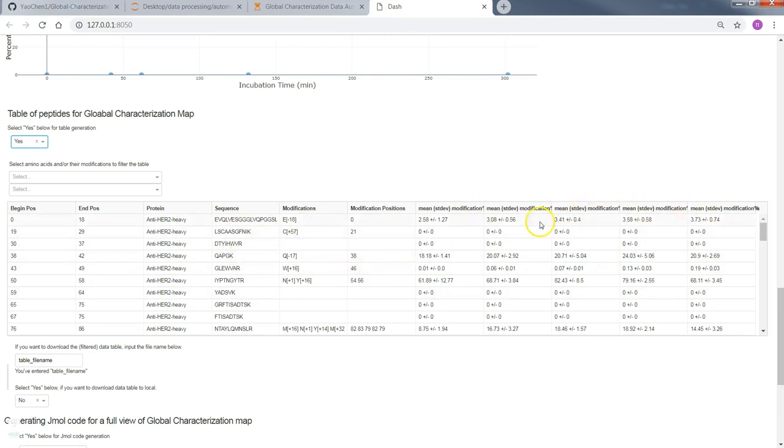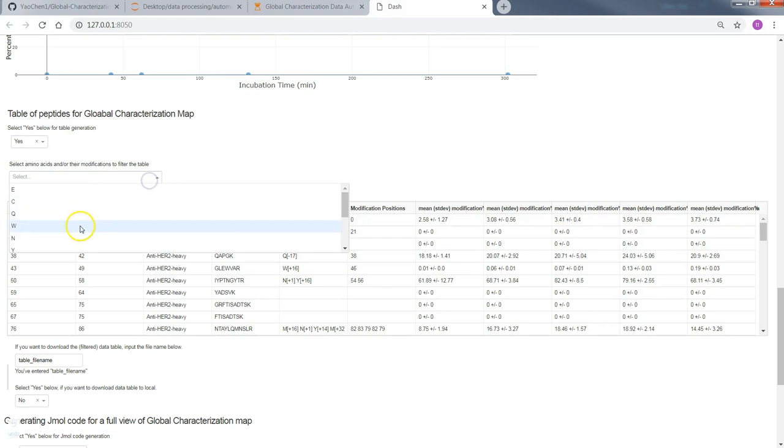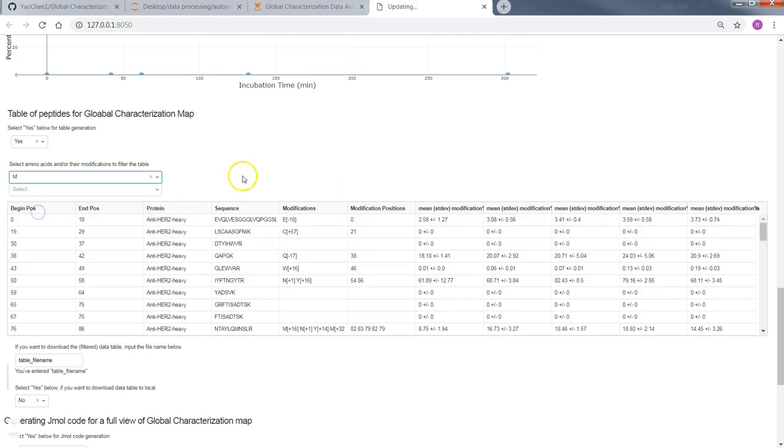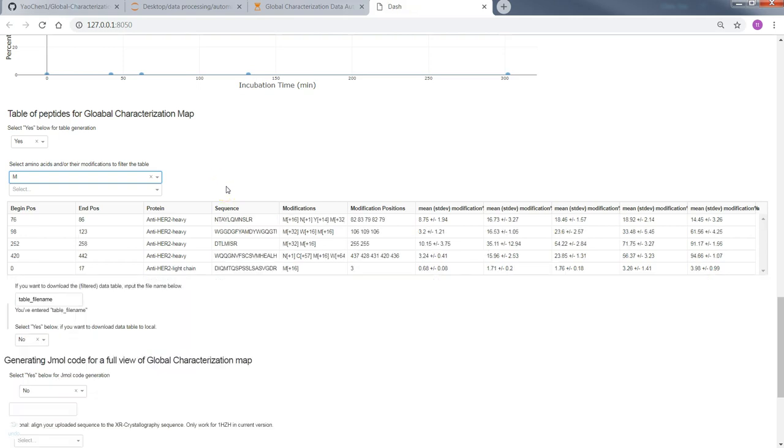The table can be sorted by which amino acid is modified. Let us select M for methionine. The table will show all the peptides that contain methionine modifications. It also takes a little time. We can see 5 peptides that contain modified methionine, that is all the methionine on the tested antibody.